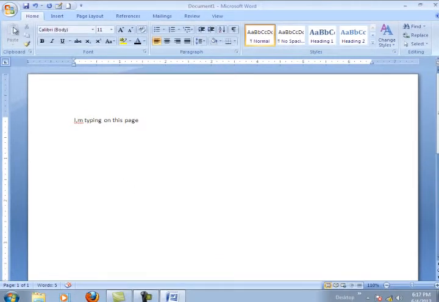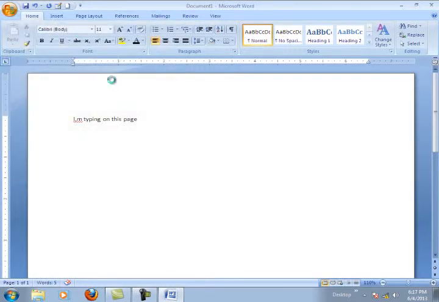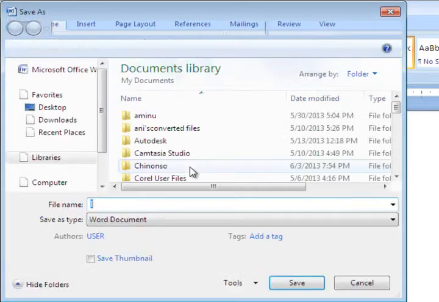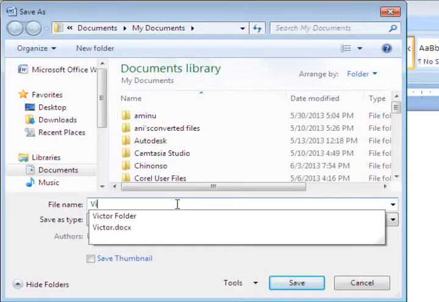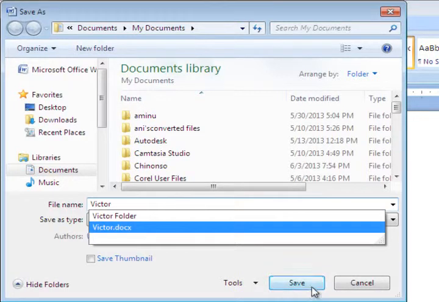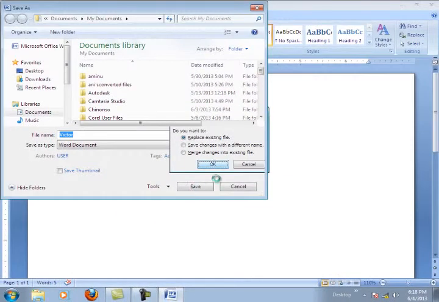Now to save, we go to this Microsoft Office button, click on Save As, click on Word Document. Then enter the name at which we want to use to save the file. Victor. Click Save. Yes, the system has found out that there is already existing Victor on this computer. So you just click Replace if you like, or save with different name, or merge changes into existing file, which is not proper. So I select Replace existing file. Click OK.